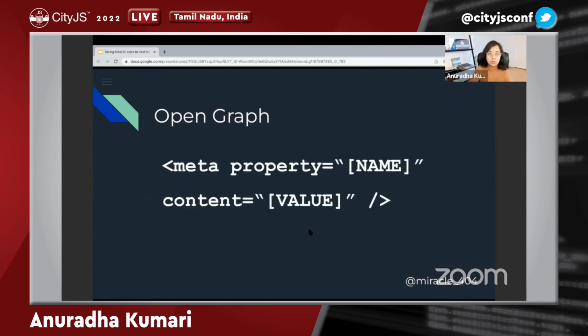So how can we add it? It is again added in the meta tag. In the meta tag, we add the key value pair. In property, we add the key, and then in the content, we add the value of that OG. So let's see how it looks.